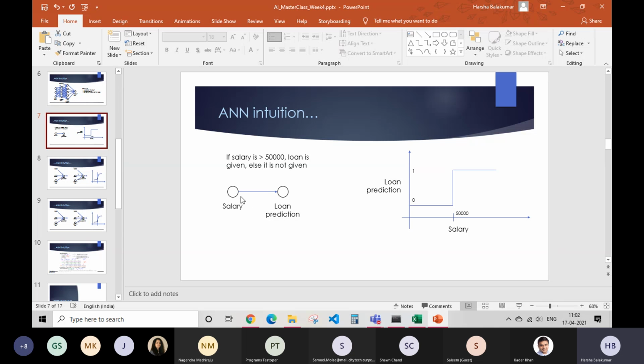I'll take a very simple input-output layer to explain this concept. For simplicity, we'll start with a single input, that is, the salary of the person is taken into account. And we'll assume that if the salary is above 50,000, we'll give the loan. Else the loan is not given. So this is a classification method, right? You say whether the loan will be given or not given, so it's 1 or 0.